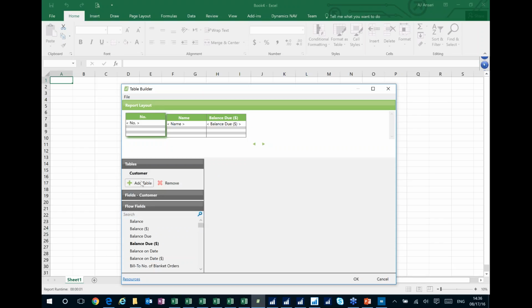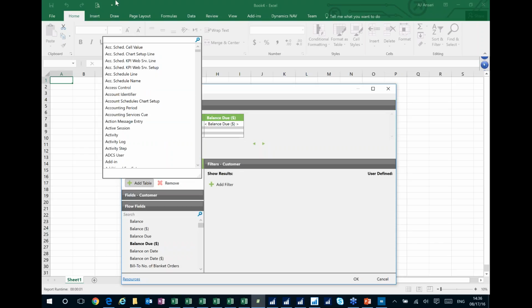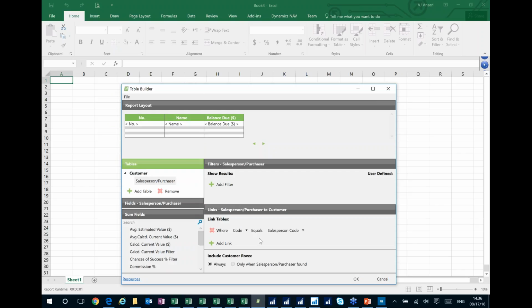So what I'm going to do is click on Add Table. I'm going to link this to my salesperson purchaser table. It's important to know what my tables are in Dynamics NAV. It is going to be critical to write a query. So let's give it a second. All right.